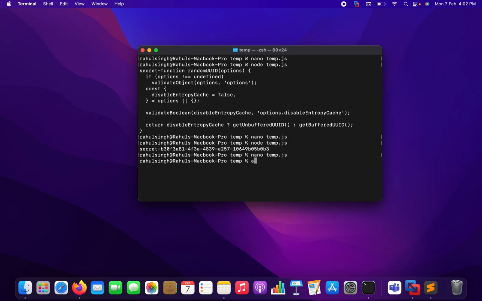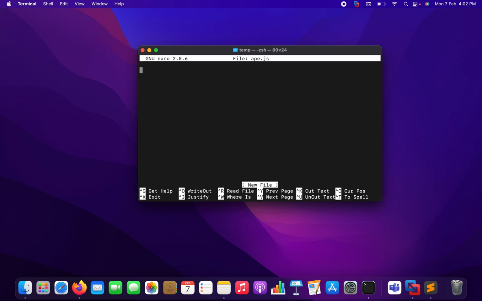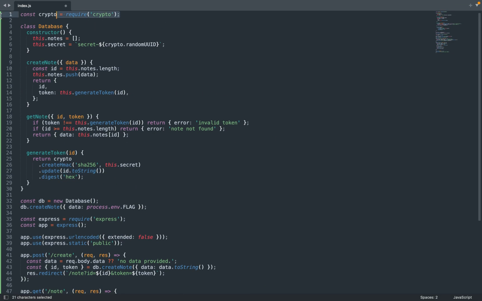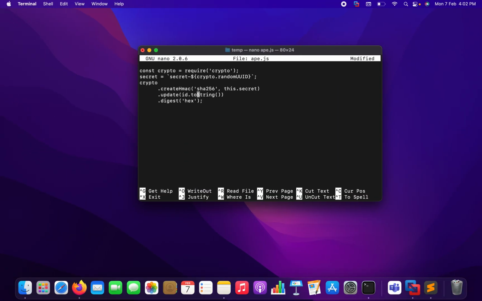So let's create an ape.js file using nano. Let us copy the crypto library that is being imported. Let's copy this as well, and let's also get this thing, and let's say token is equal to this. Let's guess that our ID will be the 0th, just for the sake of the challenge, because I have tried it out. So this is 0. Since this is not a function, let's remove this from here.